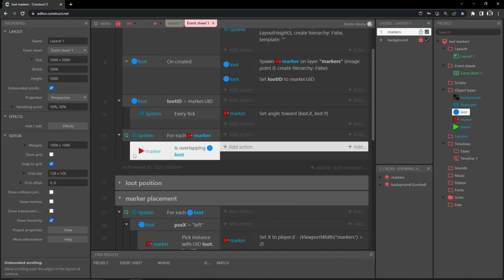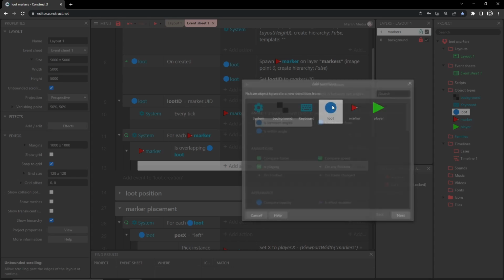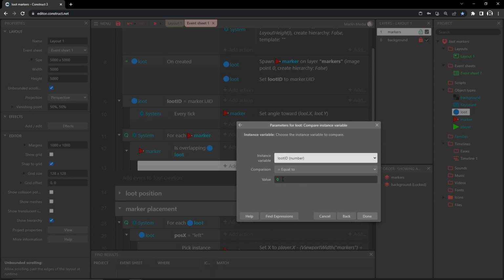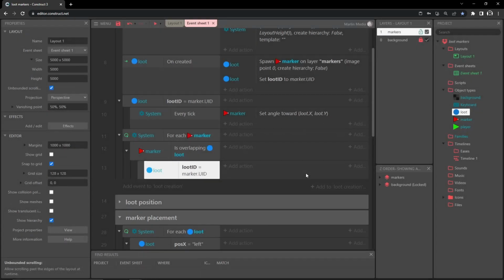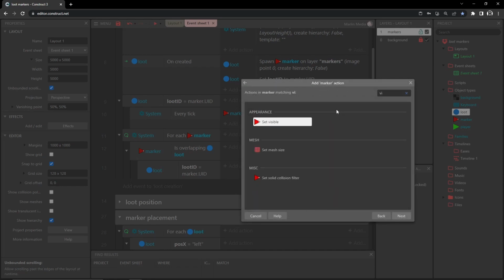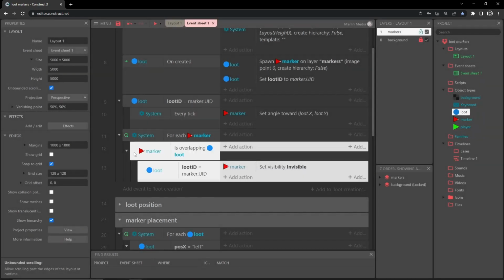So let's highlight this sub event and press B to make a sub event under it. And then we can double click to go in and go to our loot object and scroll down to the instance variables, and let's compare the loot ID is equal to the marker.uid. Okay, now we can add an action to that event and go into our marker and set our visibility. So set visible to invisible. Okay, so that is if the marker is overlapping the loot object.